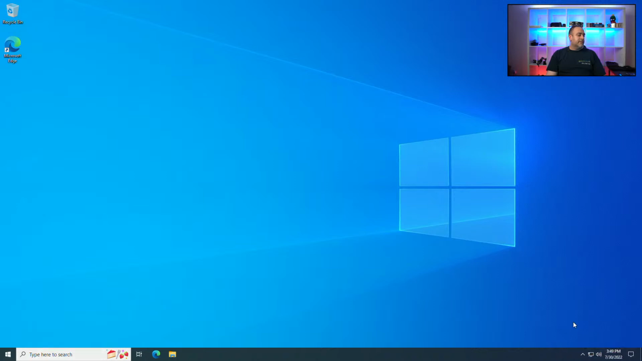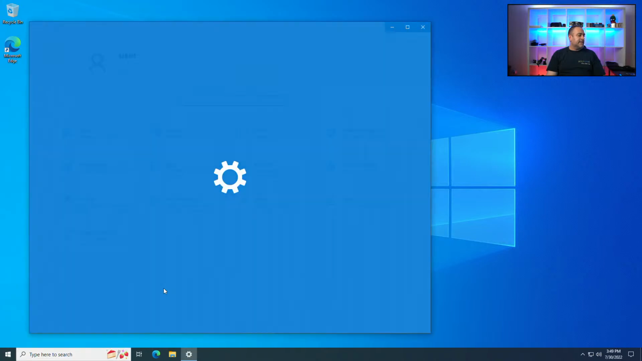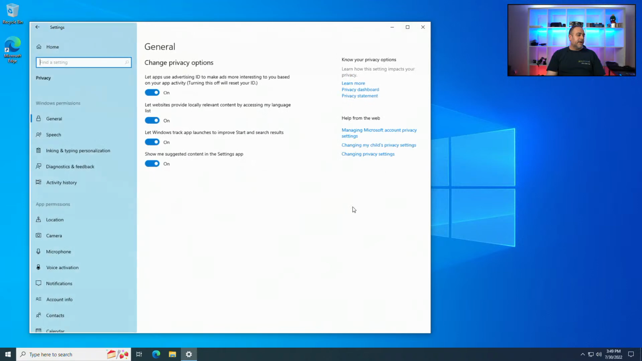Location is currently in use. See, this is why you need to set up security privacy settings. So to do that, you just click on Start, Settings. Then what you want to do is go over to Privacy. The first window, which is General, you want to uncheck all this garbage. This is going to basically turn off your advertising ID. It'll also turn off any accessing of your local language, any tracking, any improvements for start and search results. It'll turn all this garbage off.